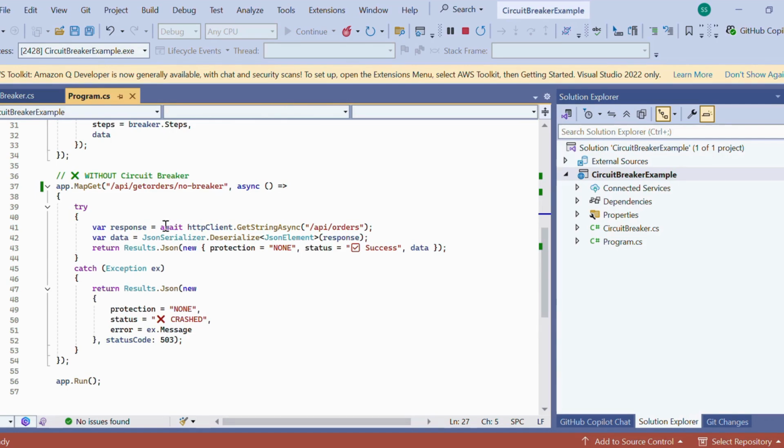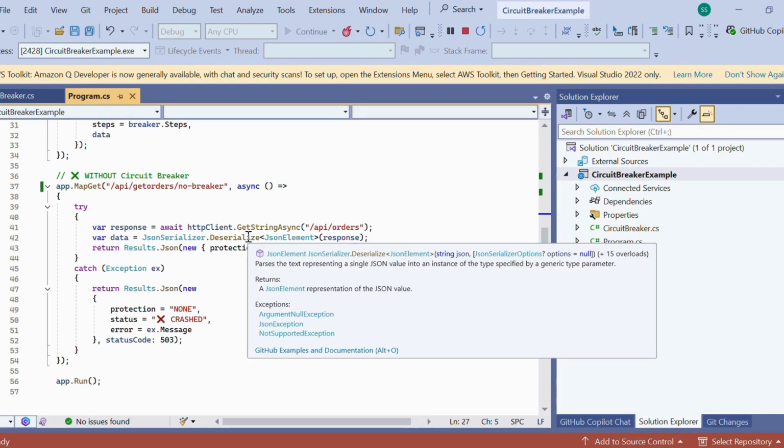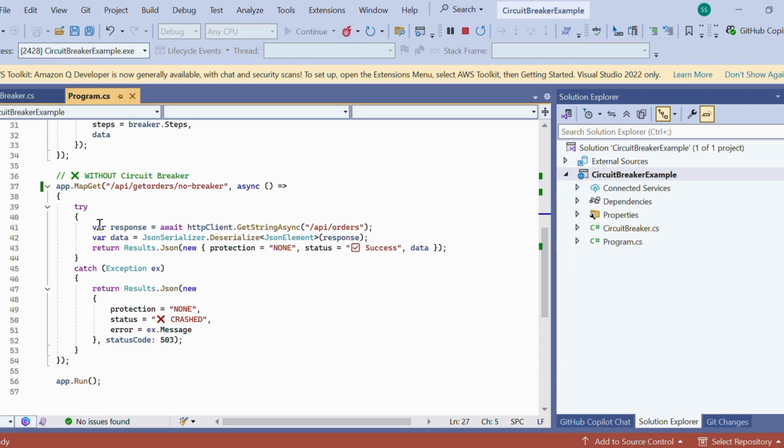One is a no breaker. Here directly I'm calling the orders API. So there are no conditions or retry mechanism. Each and every time it will hit whether the order service is up or not, it won't check. And each and every time it will hit and wait for 3 seconds if the service is down, and it will throw an exception, and that will be handled in the catch.